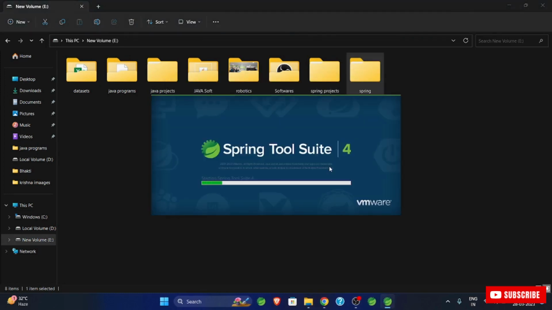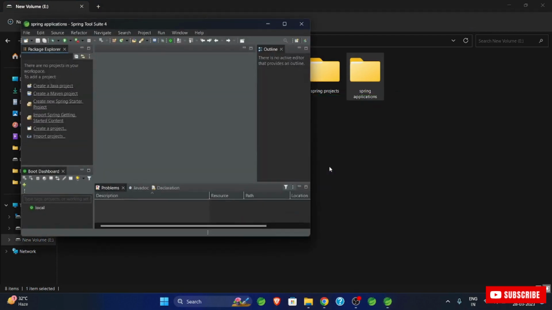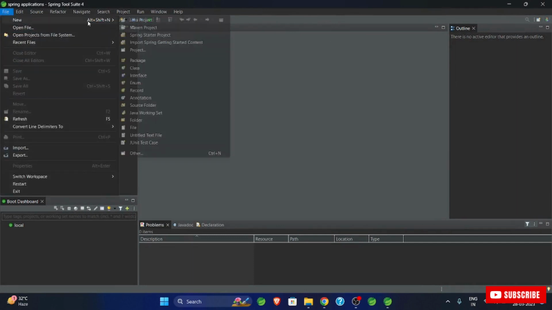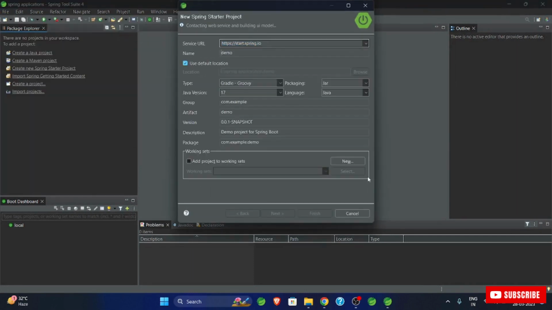After I click on the Launch button, the Spring Tool Suite environment will open, and you see this is my STS environment, and this is the package explorer bar. I can create a new project, a new Spring Starter Project, and you can give the details. In my next video, I will show you in detail how to create a Spring Boot application, how to create a new project in the STS environment.